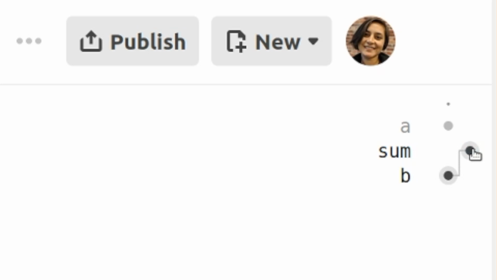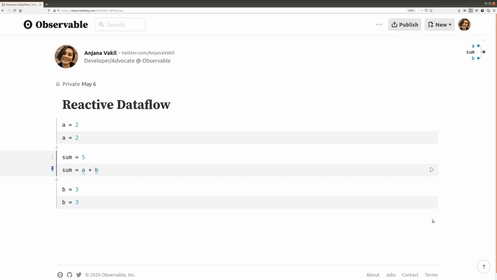Same deal with B. And if I click on the sum cell, I see it has two lines going out to the left to A and B. This means that sum depends on the values of both A and B. We could also say that A and B are upstream of sum, or that sum is downstream of both A and B.